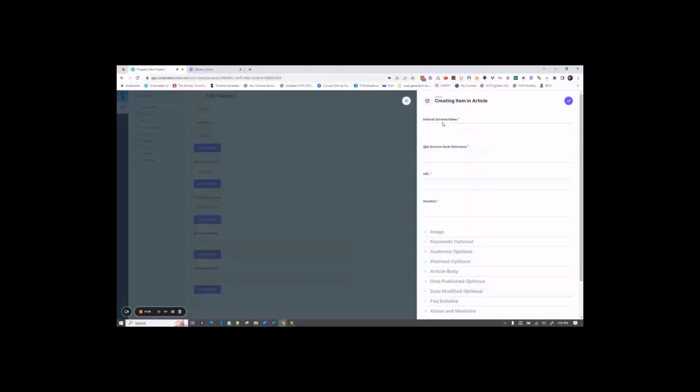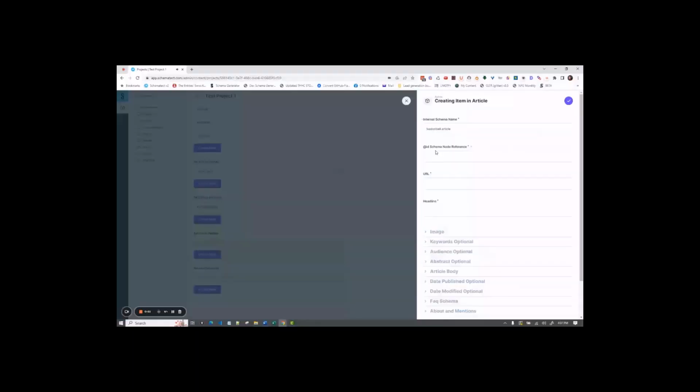The internal schema name is used for just internal tracking. So for example, we use basketball article. For the ID schema node reference, this is used to reference the article in other schema types. I like to use the URL of the article that is being written.